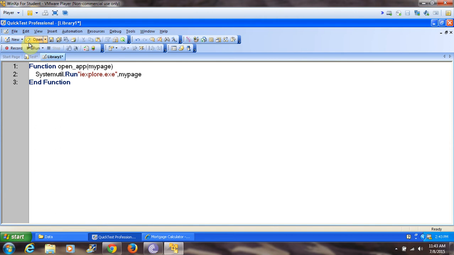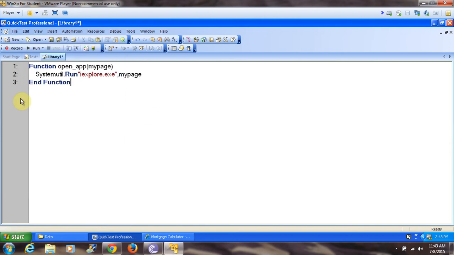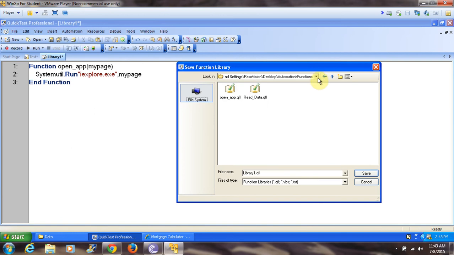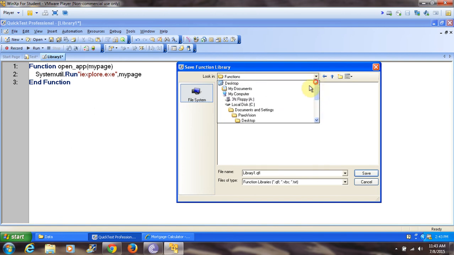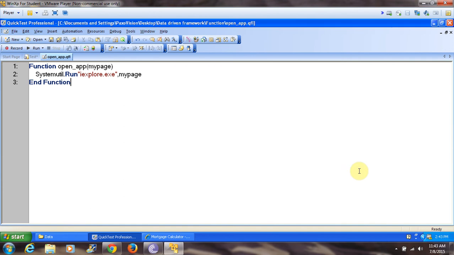So I'm gonna save the file, save as, in the desktop. I already created some folders, data-driven framework, and a folder for functions. In the function folder, I'm gonna give the name open app, save it and close it. Done.